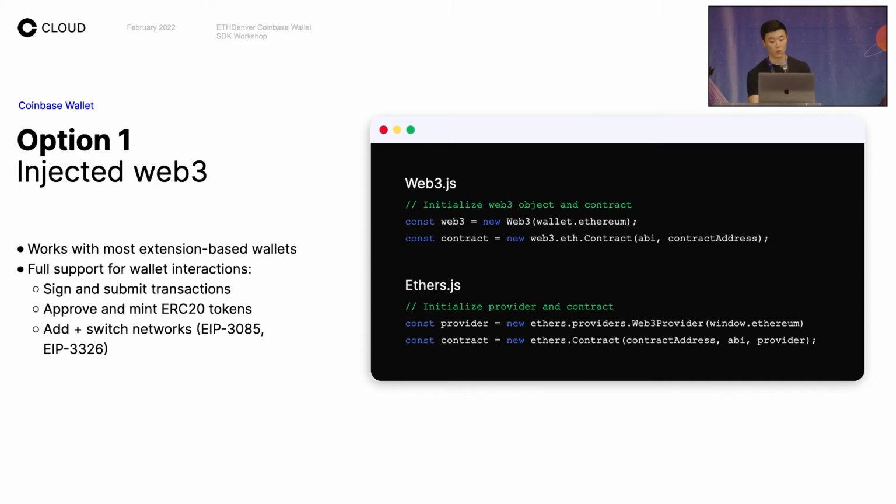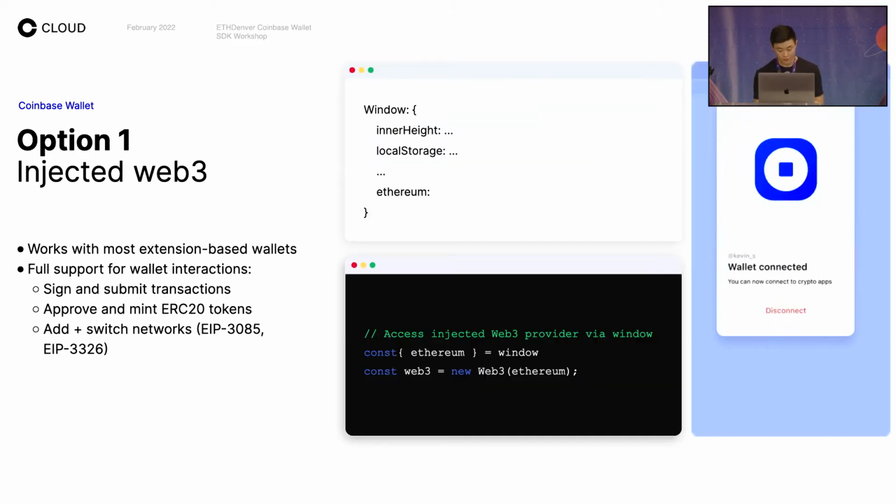So a quick note about what window.ethereum is. Most wallets today exist as extension-based wallets. As long as their provider is EIP 1193 compatible, they are usually able to create their own provider and inject that into the browser under window.ethereum, such that on the front end, you can very easily just fetch that provider and use it to access your library API and interact with the chain, etc. So this approach works with most extension-based wallets, including Coinbase Wallet.